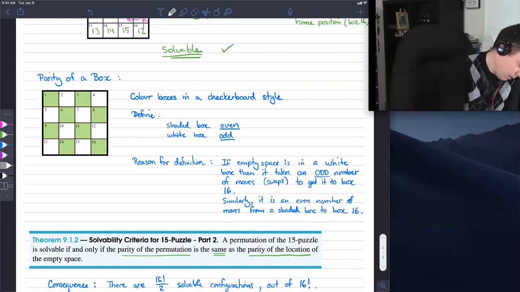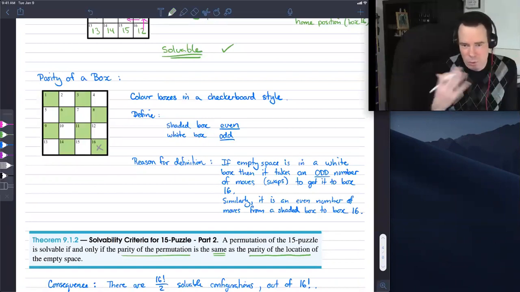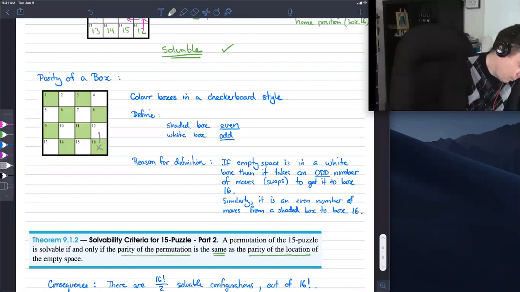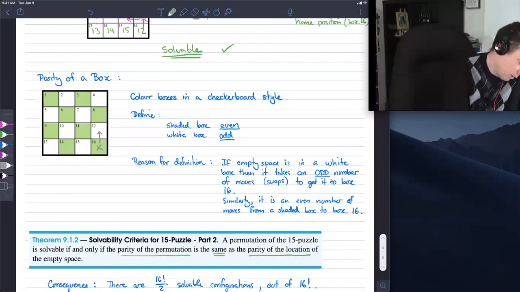I've got my empty tile here right now. And then what I have to do is move it around the board to get my sequence of moves that solves the puzzle, and then bring it back there. Well, every time I do a move, I change the color of the box that my empty tile is in. So that's an odd number of moves.